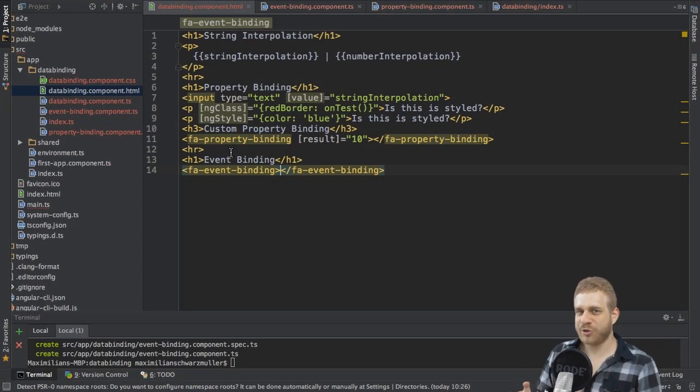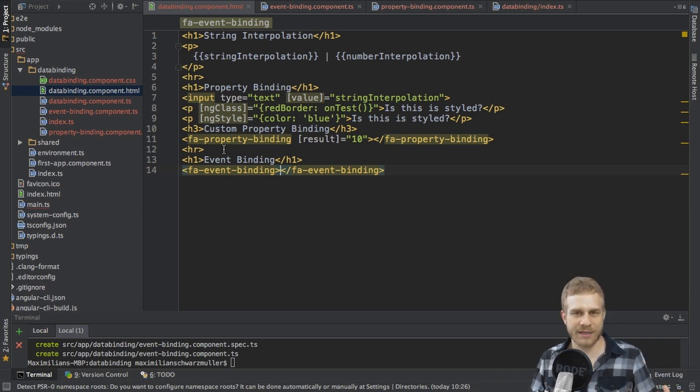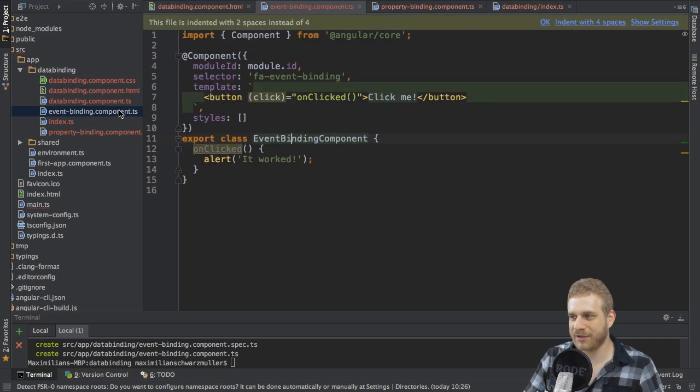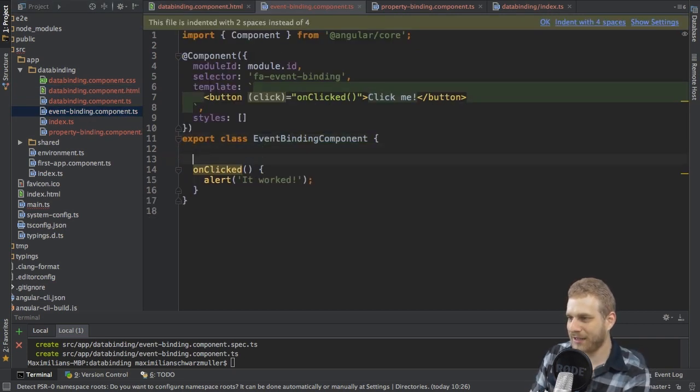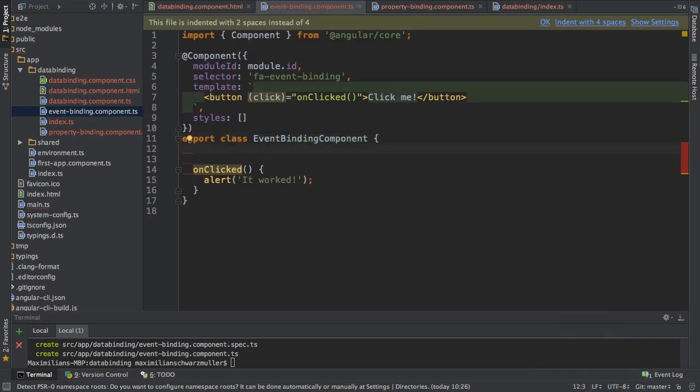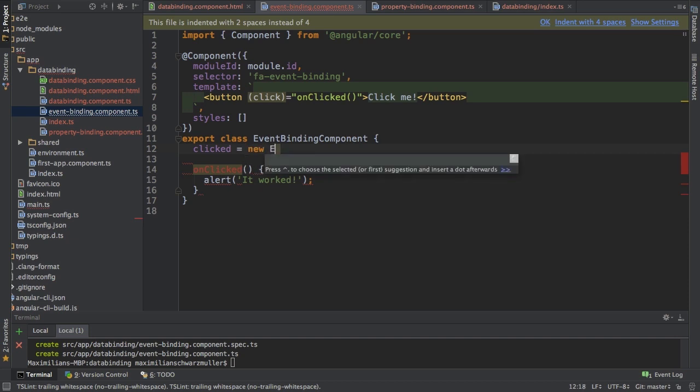So while it's nice to listen to built-in events, and you'll often do that, oftentimes you'll also need your own events. And I will show you how to build such a custom event and use it with event binding in this lecture. So I'll go back to the event binding component, and I'll add a new property, which I will name clicked. And this will be a new event emitter object.